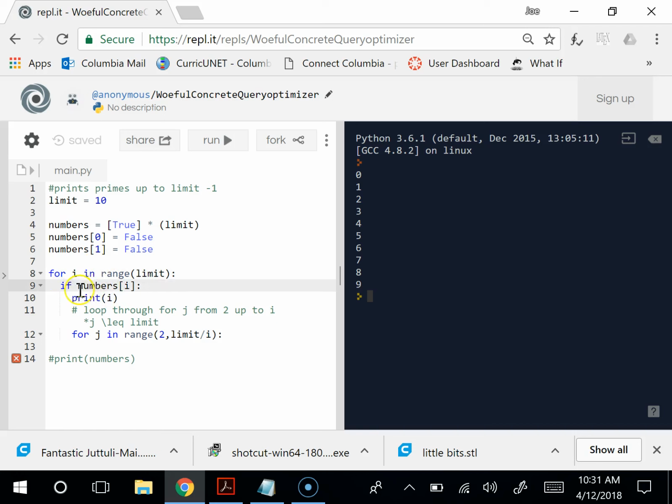And it's going to say, okay, so if numbers in the 0 spot, well, that's false. So we're not going to access this inner loop at all. Right, that's fine. When we get to 2, that's our first prime. So we're going to get if numbers in the second spot, so that's going to be true. Then we're going to print 2 out.